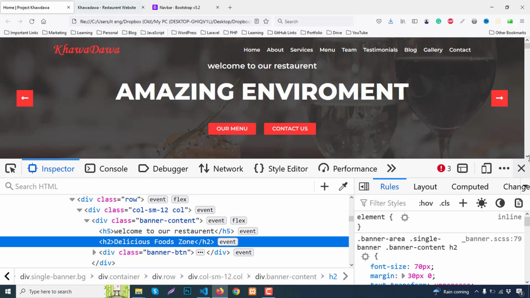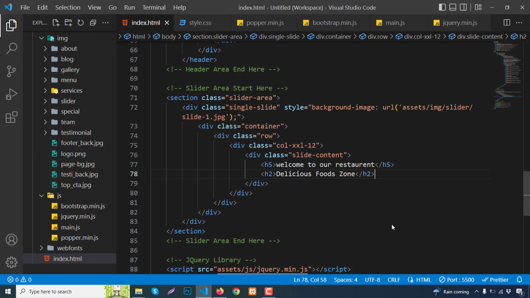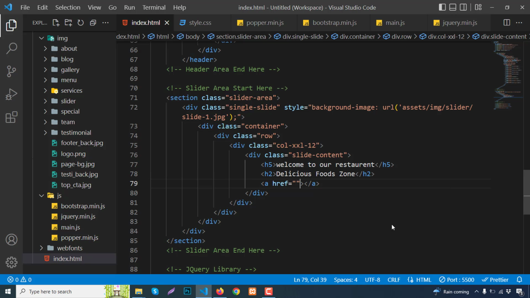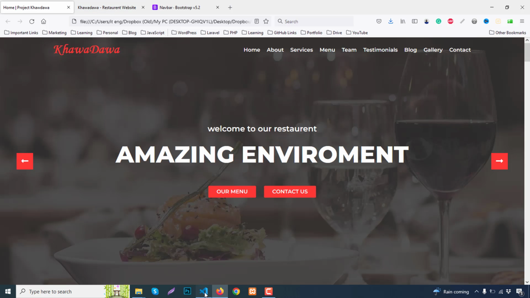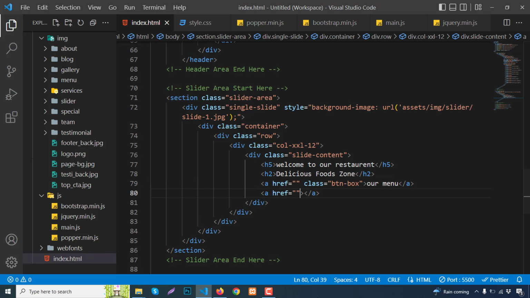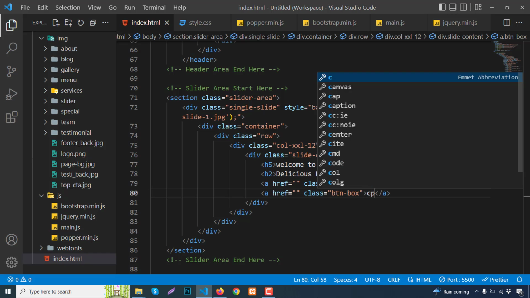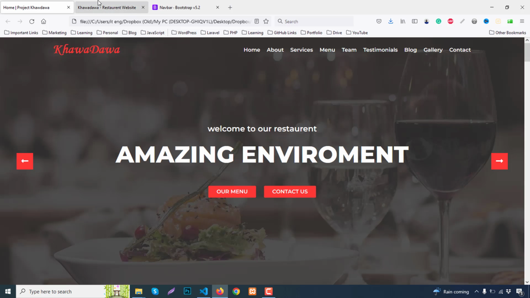Then we need two buttons, so we can add a common button class for our menu and contact us. So after H2 we can just write anchor, just add a class like btn box. So our buttons will be our menu and contact us. Okay, fine. Our menu class will be btn box, contact us. So let's check our output.